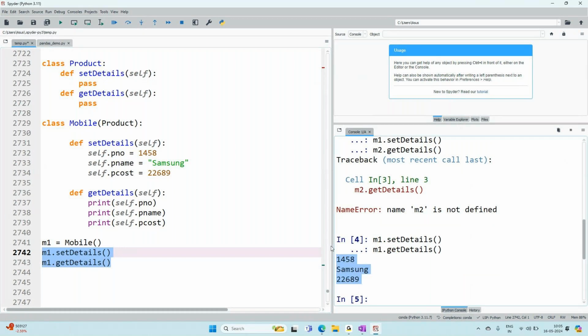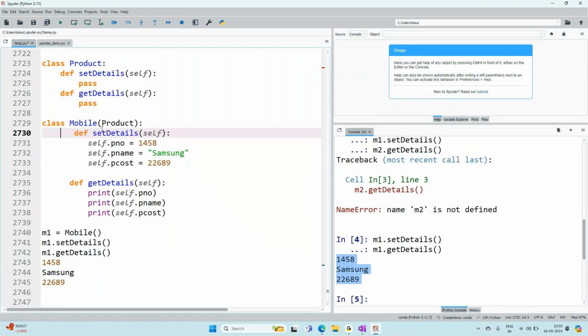So what is happening? m1 dot set details is going and calling set details. But set details is given by whom? Set details is given by its parent. Its parent gave me, hey boss, I'm giving you set details, you can reuse it. So in this way, you are dealing with single inheritance.